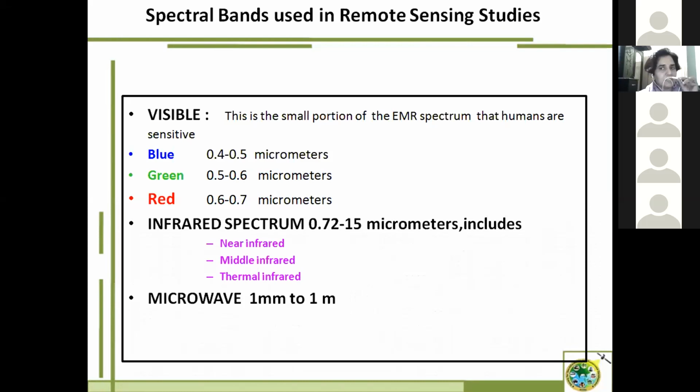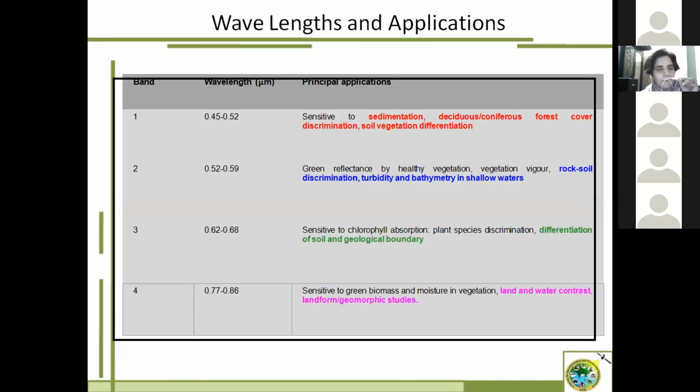Infrared, as we already told you, is 0.7 to 15 micrometer. This includes near infrared, middle infrared, and the thermal band. Microwaves are above it. Generally, for satellite sensing, these are important. Here I have written down the principal applications.